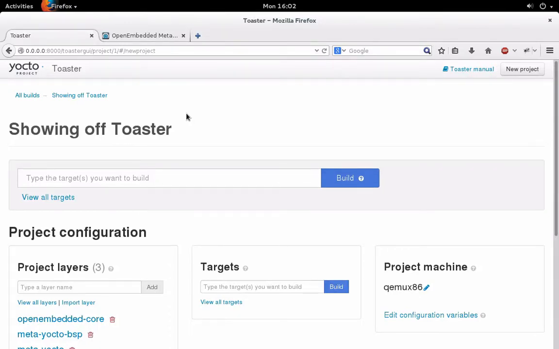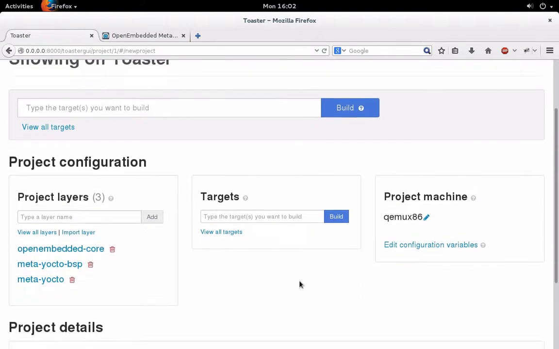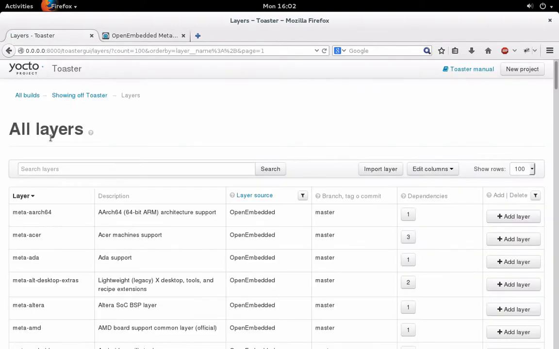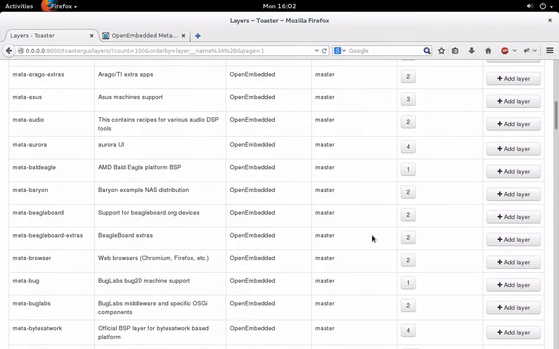So here's the showing of Toaster project that I created before, and I'm going to use it to show you how layer sources work. Here I have a link that is called View All Layers, and if I click on it, I get a list of a whole bunch of layers.